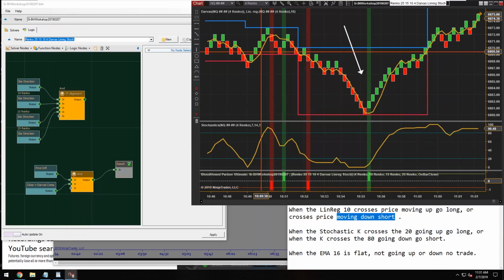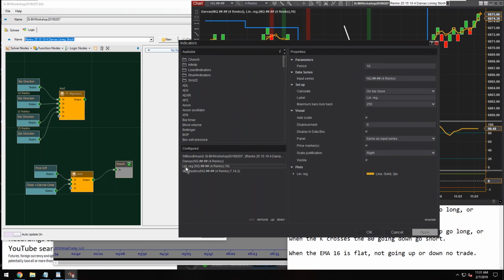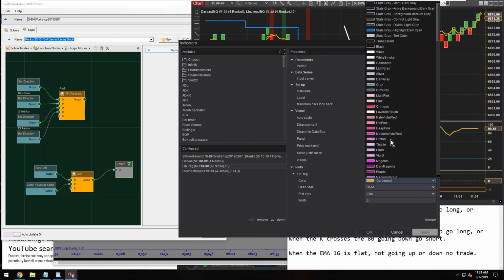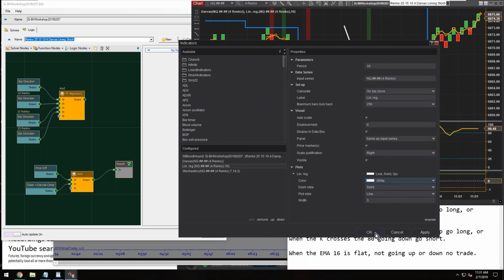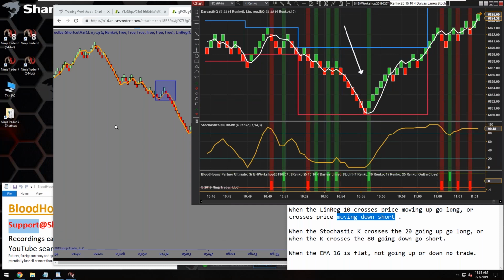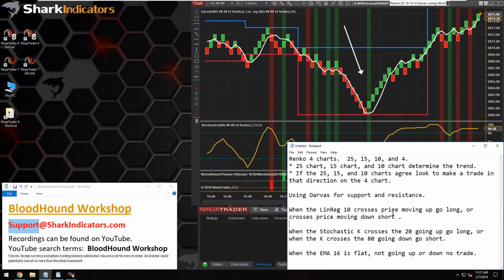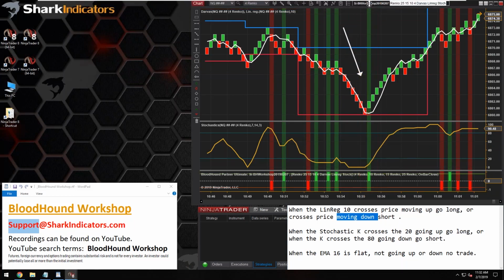Let's see here. You know what? Let me change the color of our linear regression so it's a little easier to see. Oh, let's just make it white. White. That should be easy to see. There. All right. So if we want the linear regression to be either moving up or moving down with the crossover, then we want to use the slope solver.